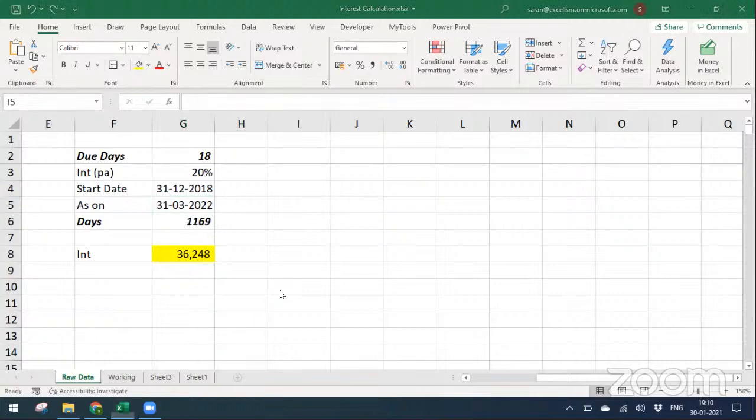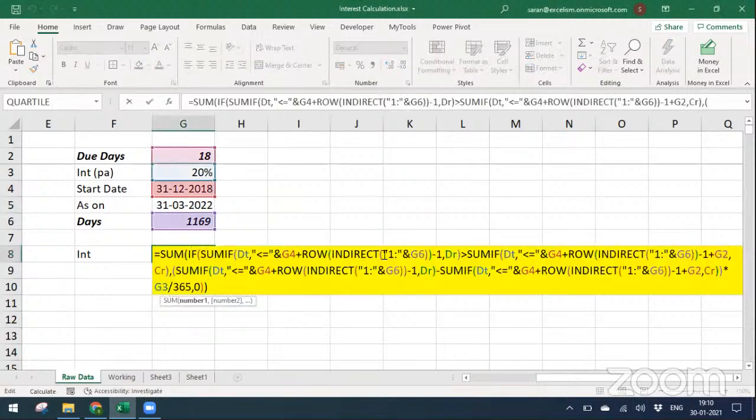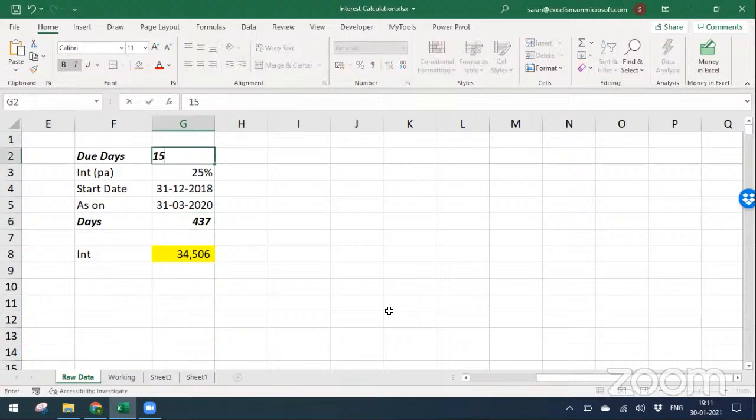But when you are using the same thing in the double quotation, this becomes a text, right? When it is becoming a text, I'm taking the support of the indirect function, which can help me to convert this into the reference. Wow. Now you do whatever you want. 22 days, 25%. As on 31st March 2020, then this is the answer I get. And let me take 15%, 15%. This is the answer I get.